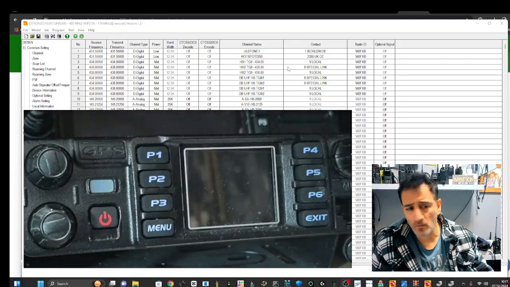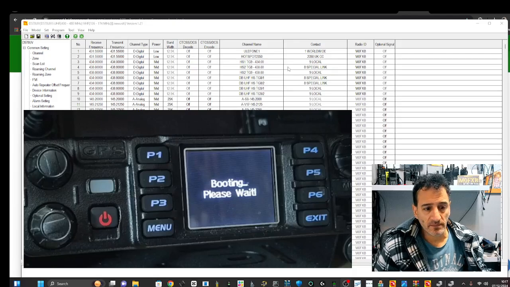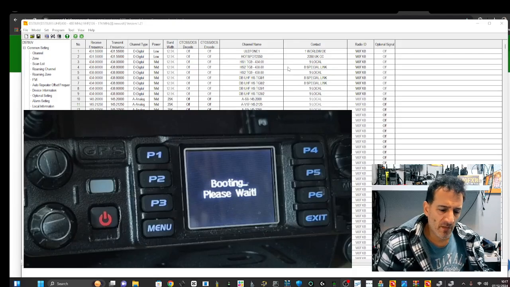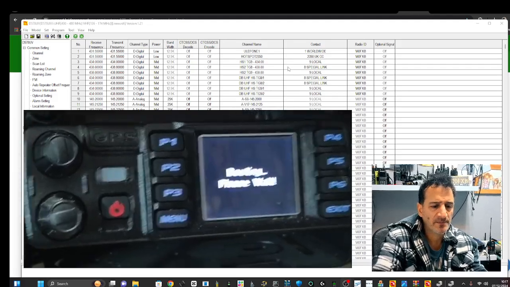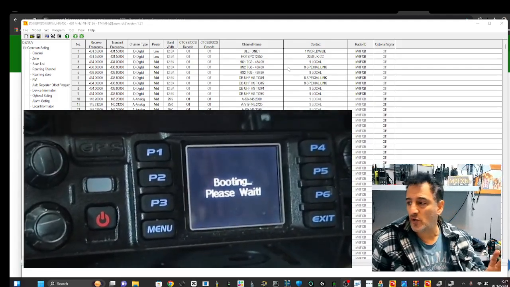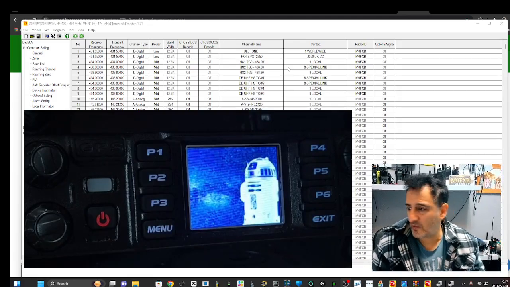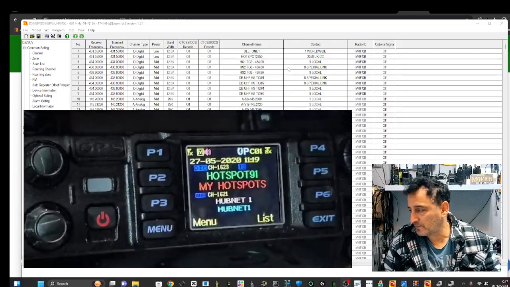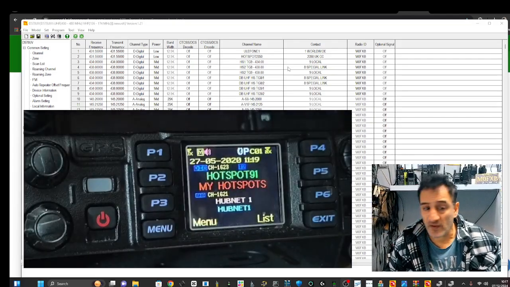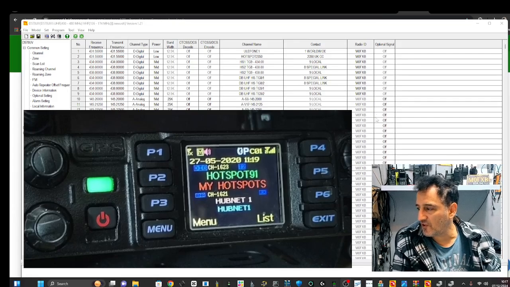So it's booting. I know it's a bit not the best image, but the way I've got the camera positioned, it's quite awkward because the radio is sort of crammed in amongst all my other radios. But there's R2-D2. No, he's not in the background yet, so we have to tell it to use that in the background.